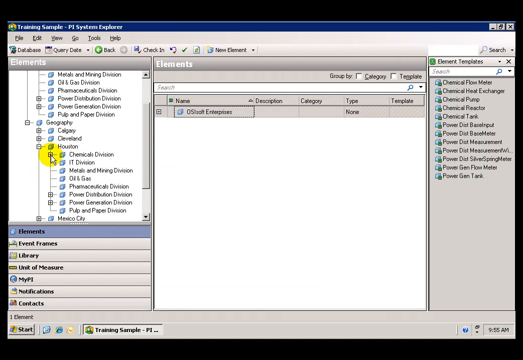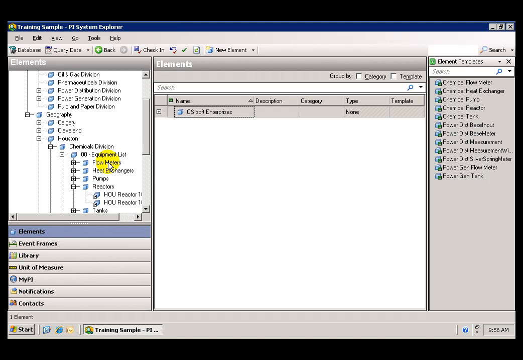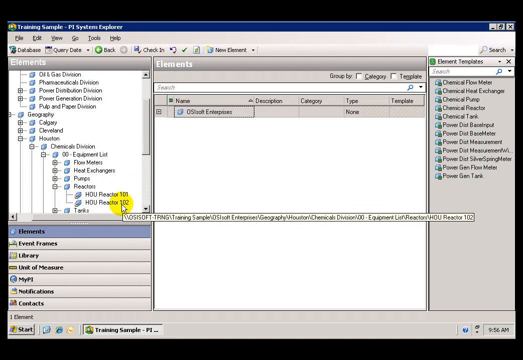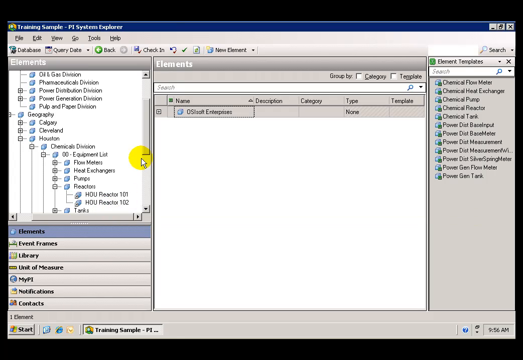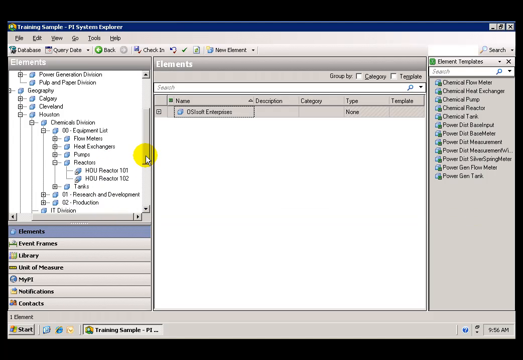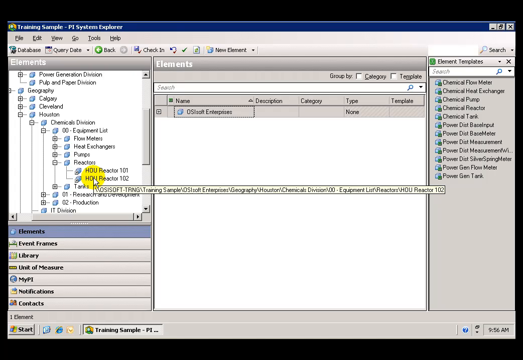We have in Houston a chemical division, and we have an equipment list, and under that equipment list we have reactors, and we have two different reactors. We'll be producing the display for Houston reactor 101, and that display will also be able to read data from reactor 102 or some of the reactors in the other locations. So in ProcessBook, we'll be able to select which reactor the display is displaying data for.